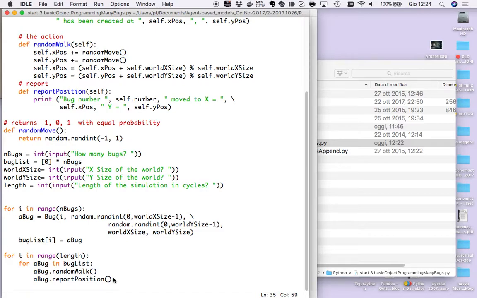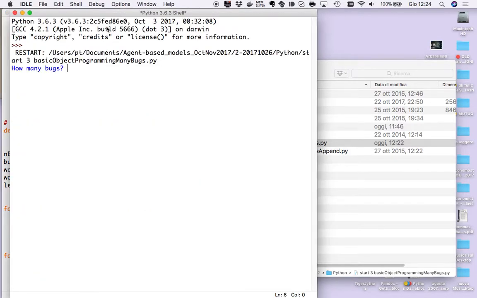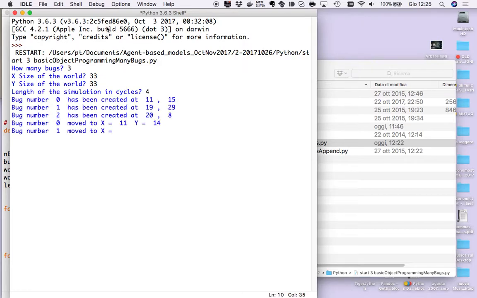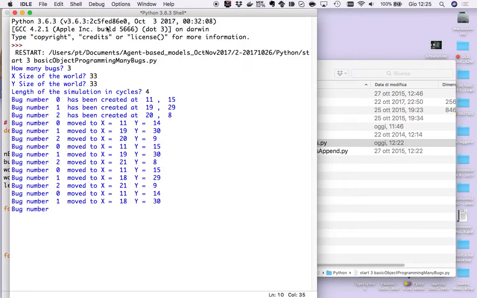Let's execute it. How many bugs? 3. Size of the world, length of the simulation, 2. No, 4. First of all, the creation messages, and then the movement, specifying the agent acting.